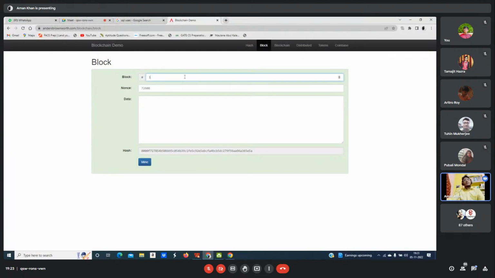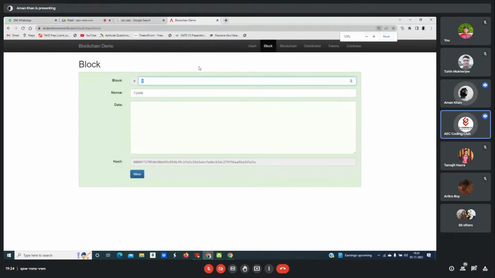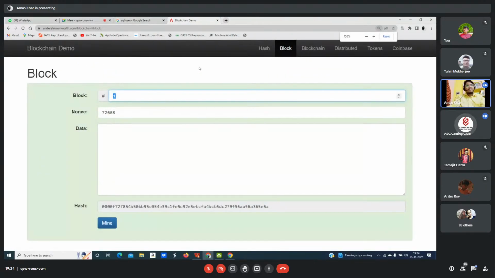Now in this screen you will see this is the block. Kamran, can you increase the size of your page? Yeah, sure, sir. Zoom in, zoom in. A little bit. Is it visible now? Yes.